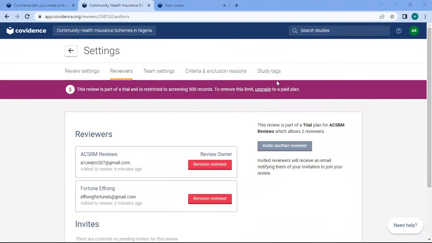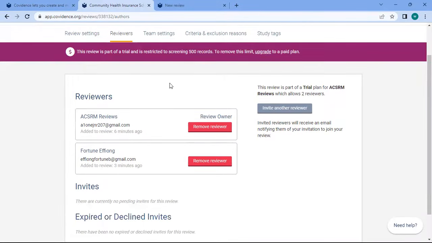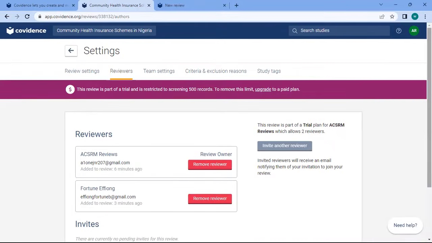If Ifyong has accepted the review, you would see that at your own end because he will be one of your reviewers. And then you can see that you cannot invite another reviewer with this plan. So you can check out other review settings. You can check team settings. You can check inclusion and exclusion criteria. And then under team settings, you get to decide on the roles of team members.